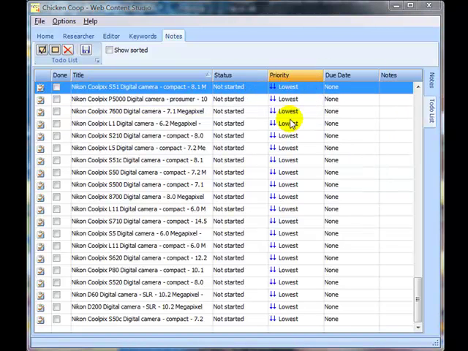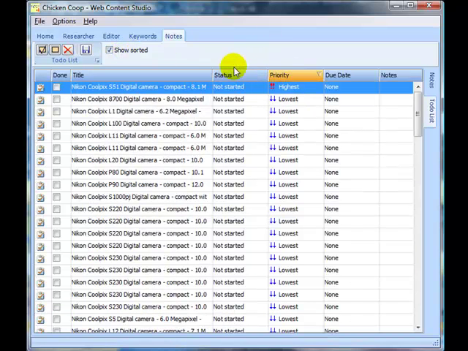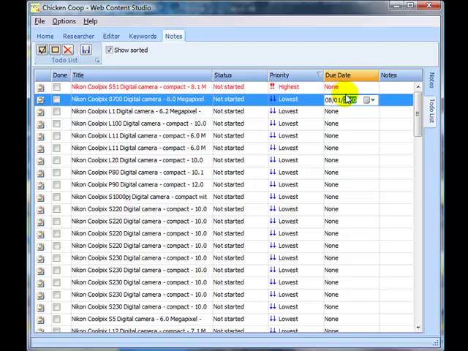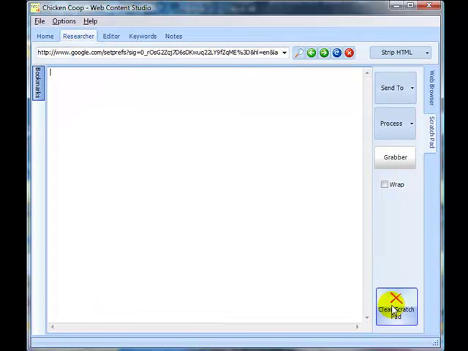We can set priority, and we can even order by priority or status or due date. We can insert a due date if we want to. When you've done an article on one of these, you can just tick it off, and eventually you can just delete the items that are marked as done, and that way you can keep a list of the topics that you've actually covered. So that's one way that the researcher can help you. It can help you find information relatively easily.